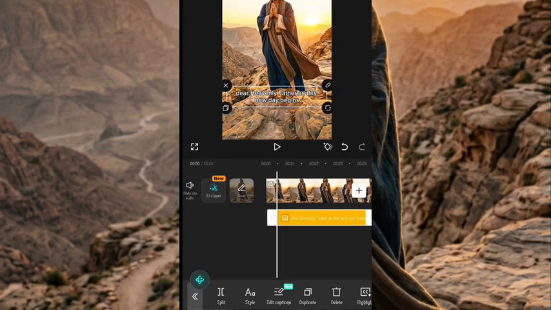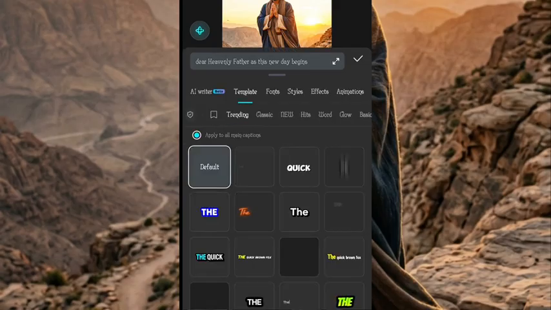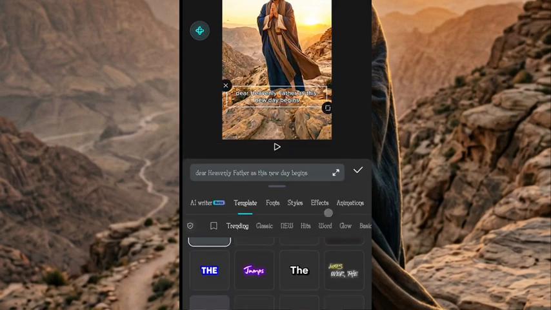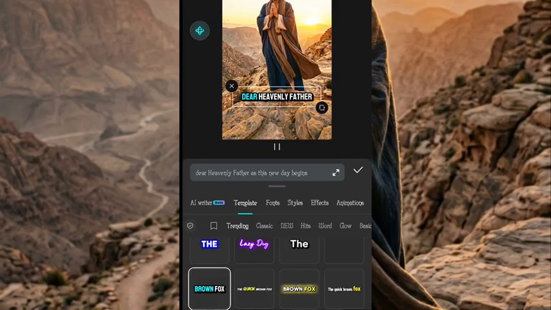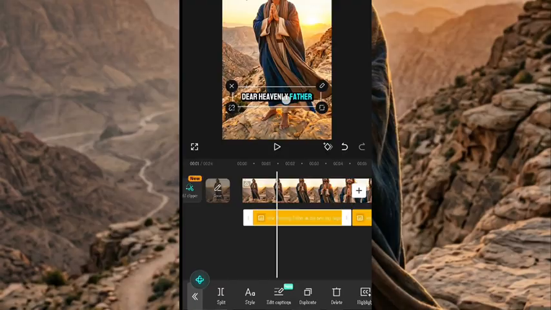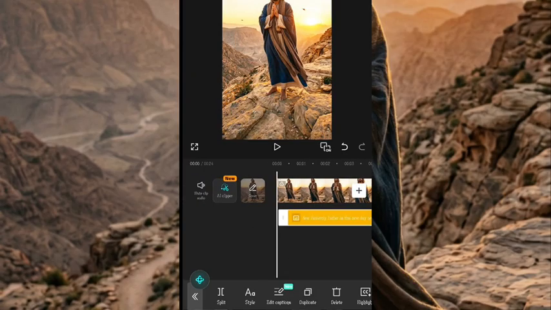Now you click on style here. As you can see, style below, you tap on this style. After you tap on this style, the next thing you are going to do, you are going to select any style you want. Here, let's select this one here. You just select anyone. After you select it, you click on this mark and you can place it wherever you want to place it. Now let's place it here. Now after we place it, then let's click on play and play the video.